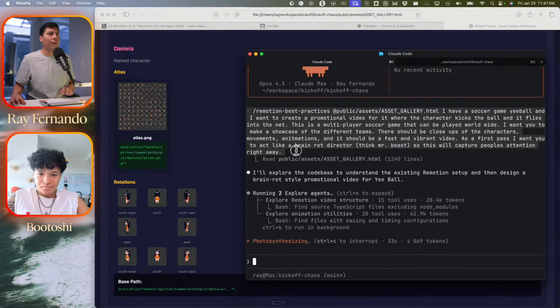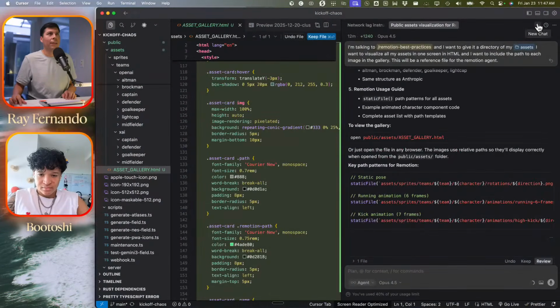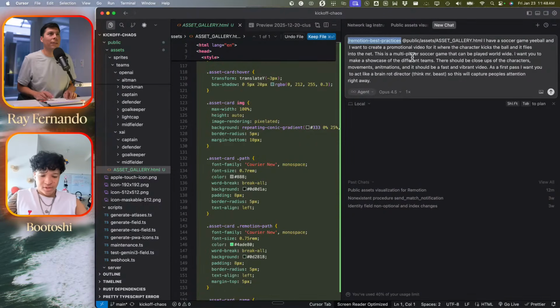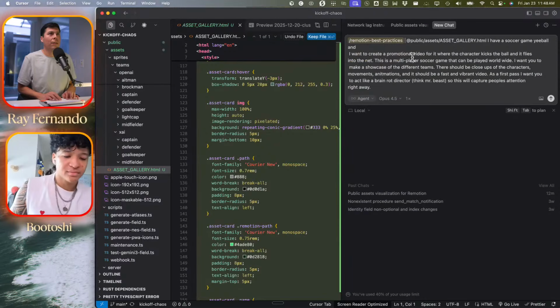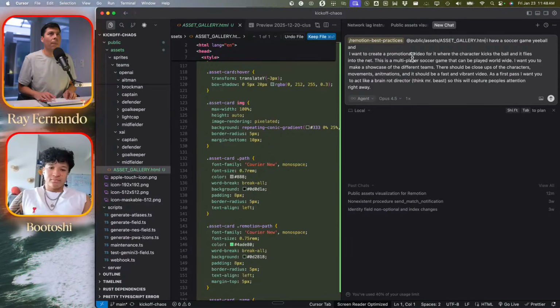Yeah. I'm going to give this command to Cursor as well. I'm just kind of curious to see what it does in plan mode. And we get it in parallel. I'm just curious to see who wins. Okay, Remotion best practices, and then the gallery asset.